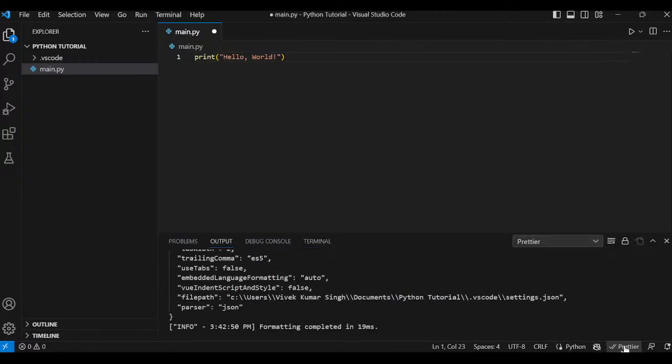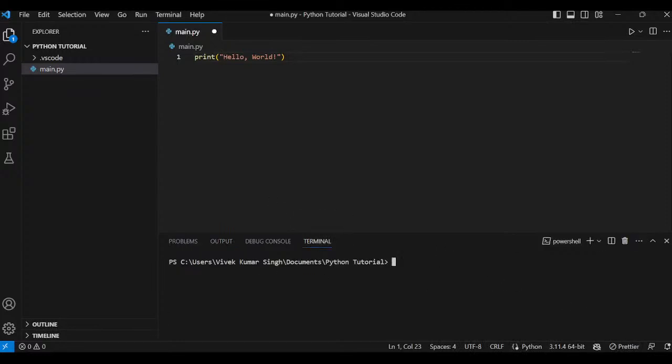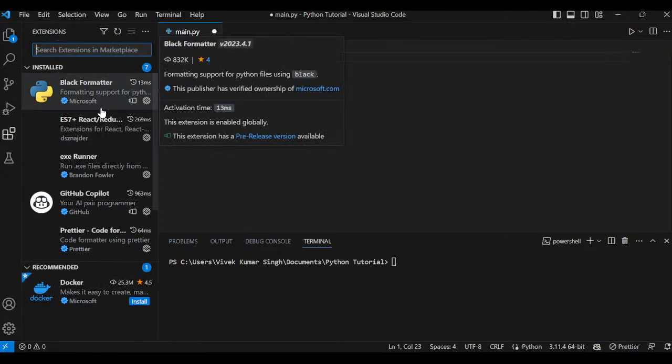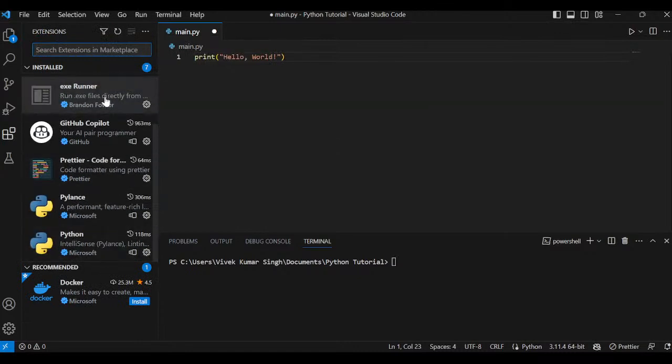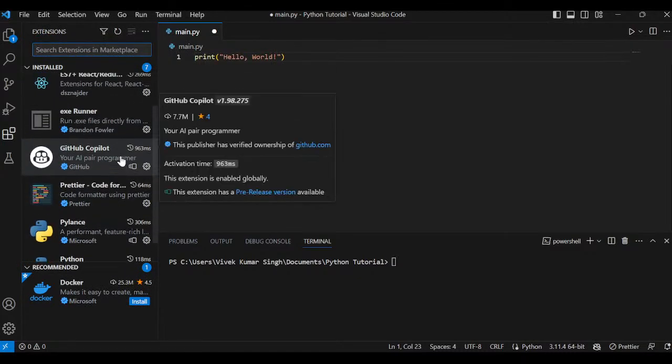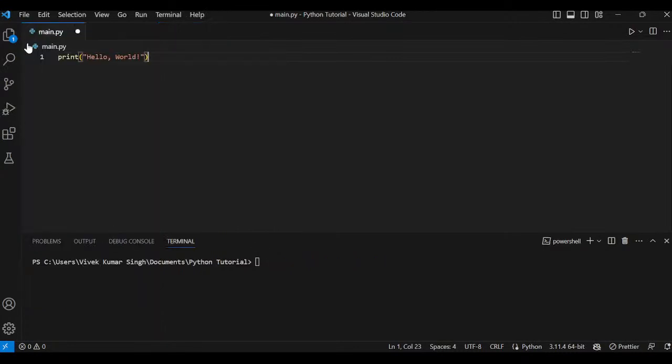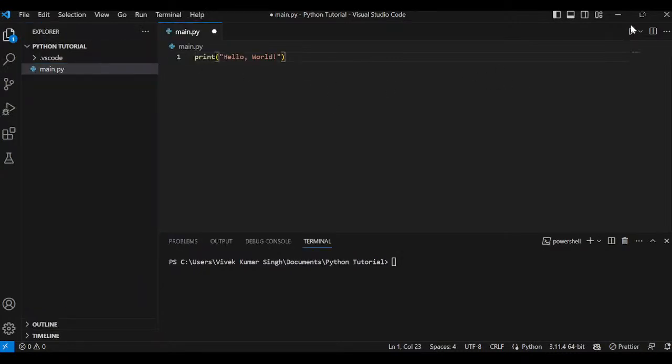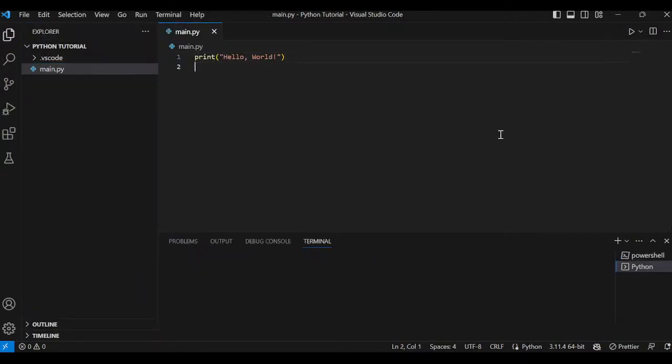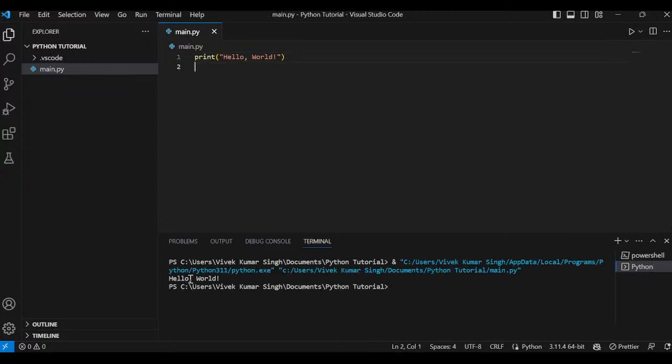And I'm not using Prettier. My extensions are right now Black Formatter and these. So now you just click run, and once you run it, it'll say hello world in the terminal. That's the most basic thing you can ever do.